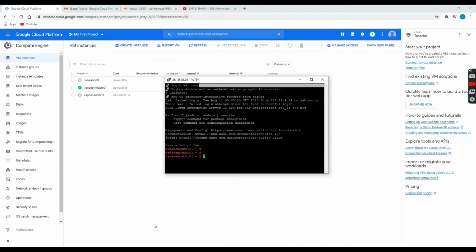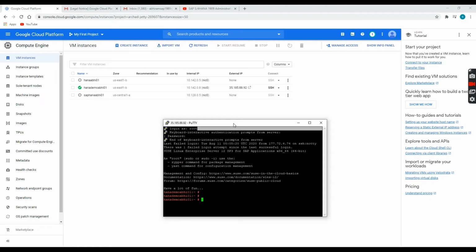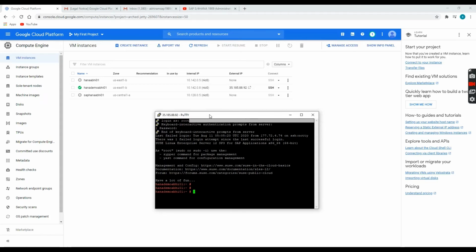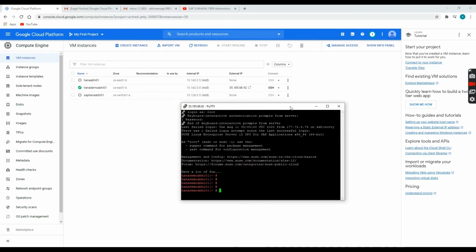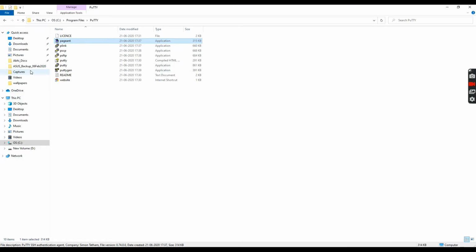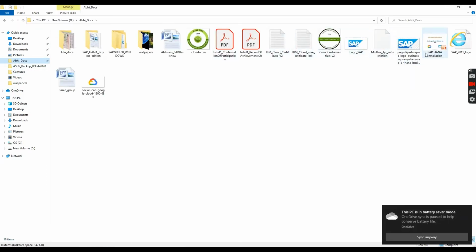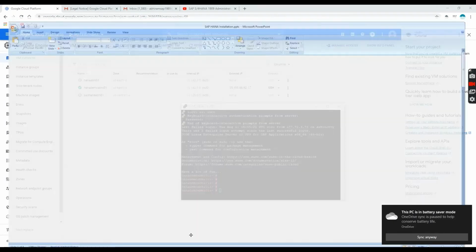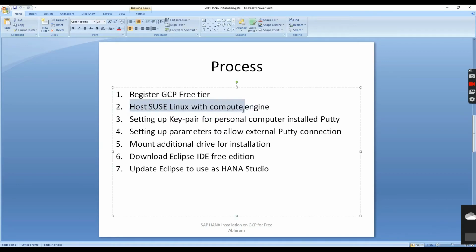Okay. So this way we can connect with Putty from our local machine to the cloud hosted Linux box. So this is the whole process of creating the Linux in the Google Cloud. Step 1. So the whole step is completed, and this is also completed: key pairing of personal computer with local Putty, and the parameter change. We also showed you how to change it. What are the parameters we need to change?